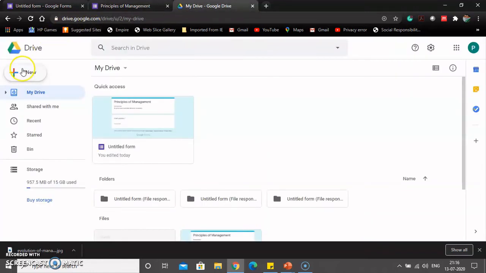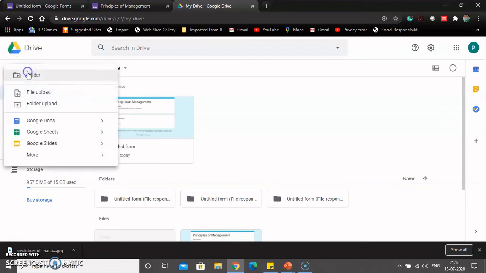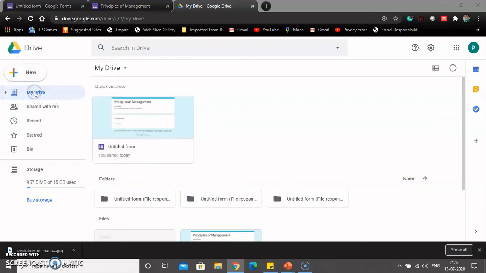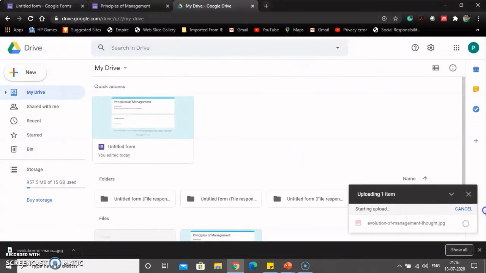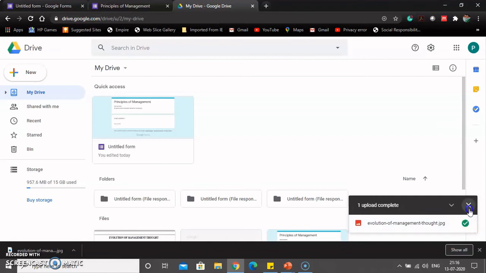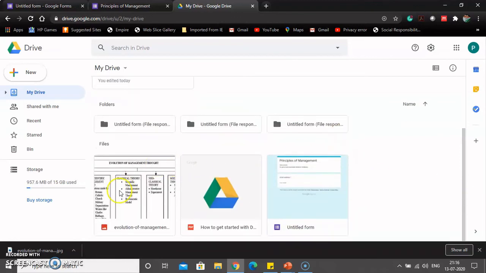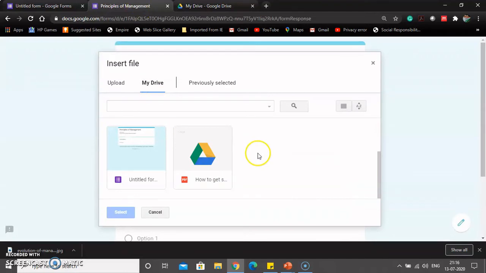Very simple. Go to Google Drive, press the New button, say file upload, and select the file destination. The file is getting uploaded here. Starting upload. File is uploaded, green button. Now you can see that the image is here. I have added the image here. Now I am a respondent here.